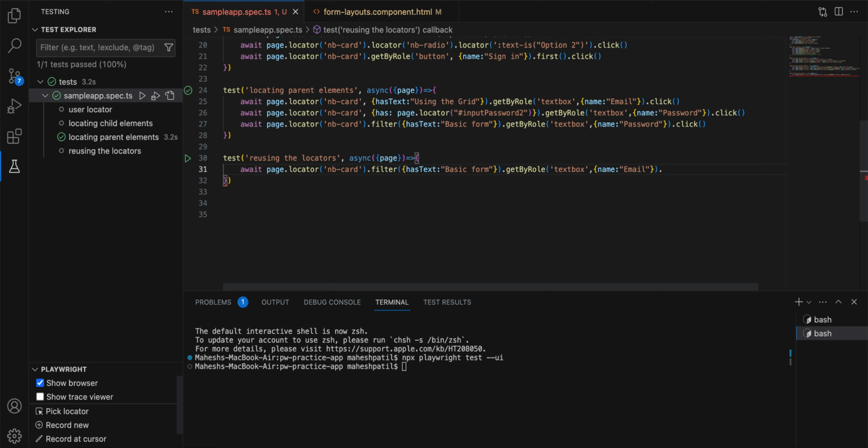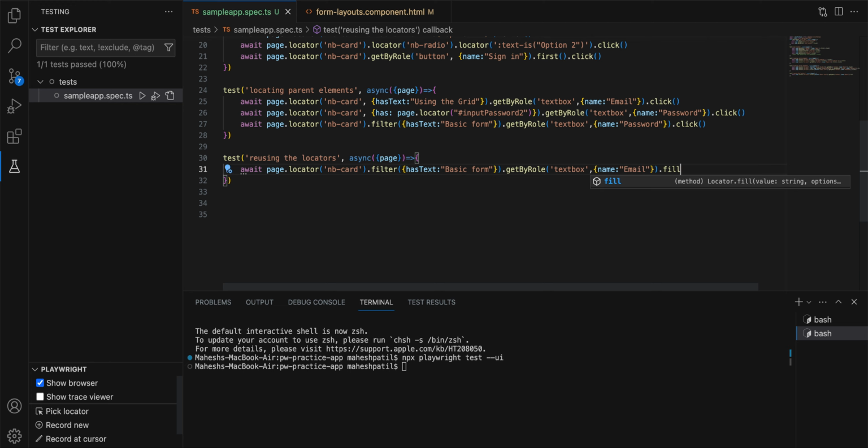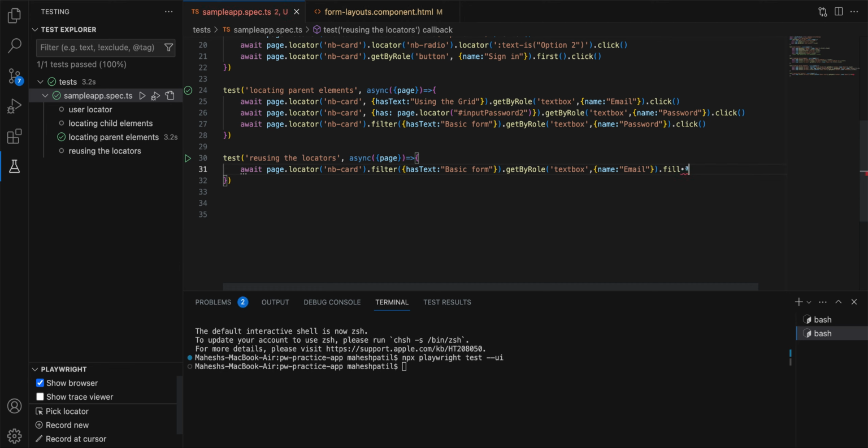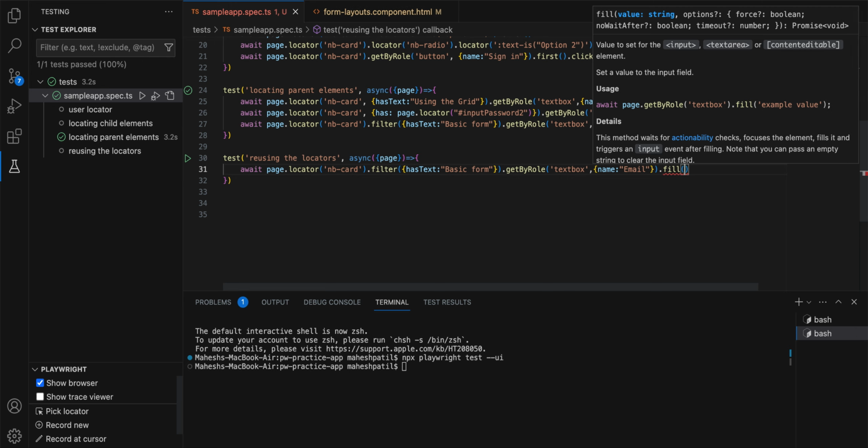How are we going to provide the input here? We will use the fill method, a fill with opening and closing parentheses, and inside it we give the input. Let's say test at test.com.